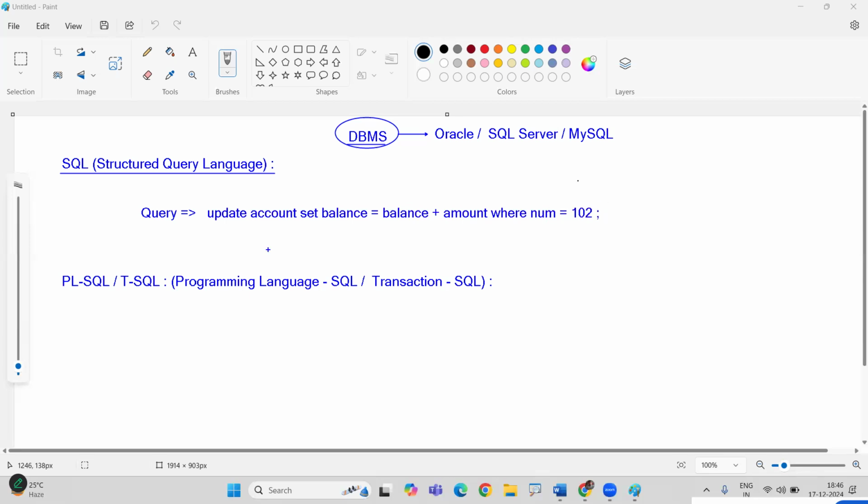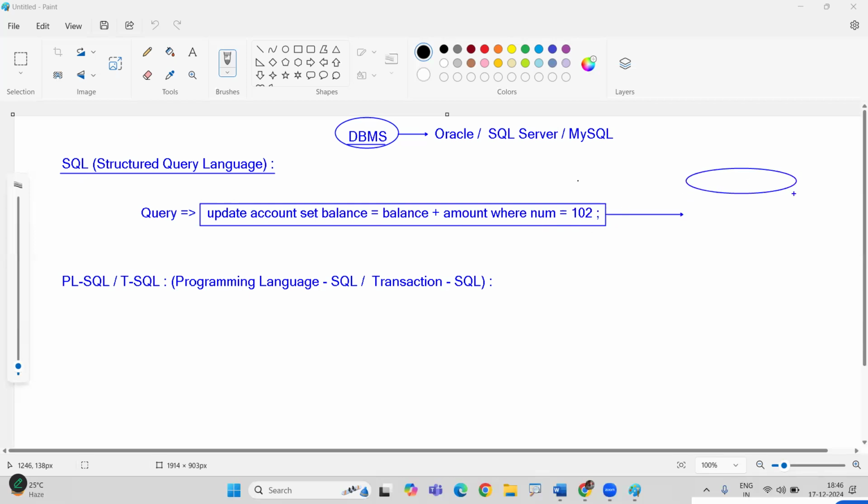This is the deposit query. Executing only one query, a single query, is called SQL, structured query language. This one is affecting the database directly, the table directly. PLSQL means what? It's a program. In SQL, what are the concepts we will learn?